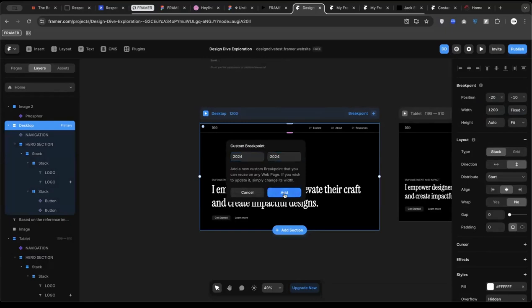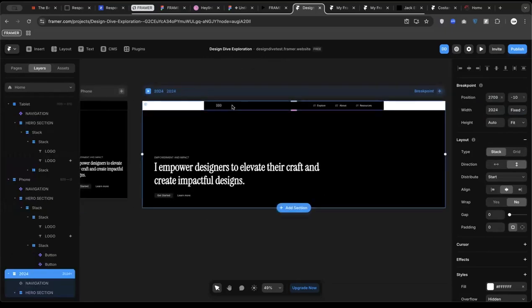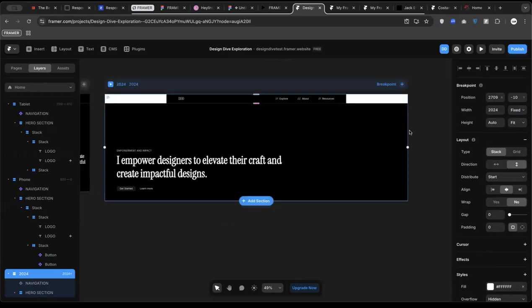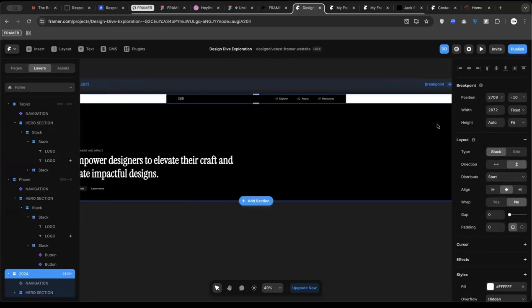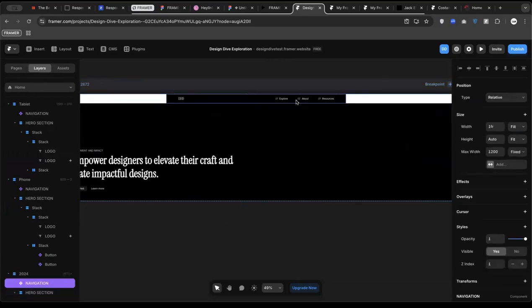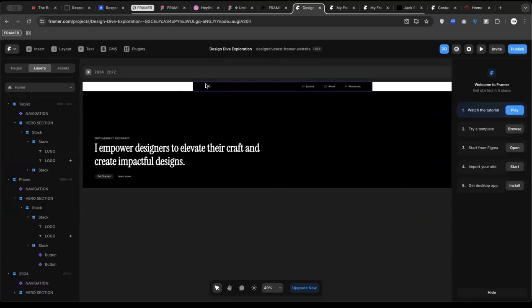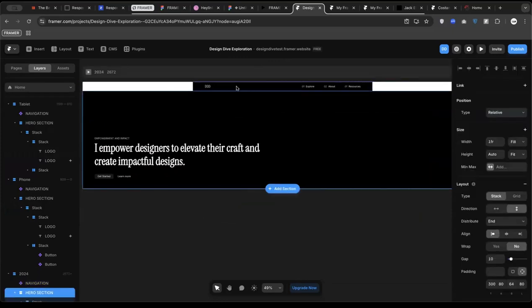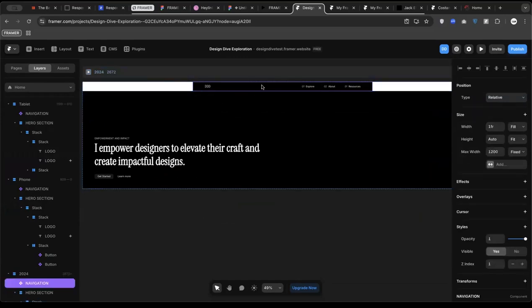2024, and click on add. Can you see that? Okay, let me see. In this case now, as I'm moving it, this is in the middle. It's because of the settings, but you can see what I'm trying to say. Navigation is not changing, it's not trying to automatically adjust. It's just staying in the same position.